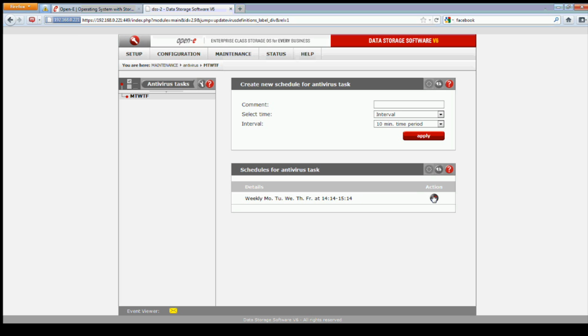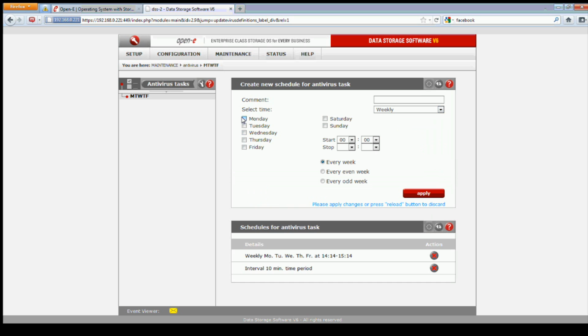Okay, so now I'm going to go ahead and hit my apply button. And now I see I have a task ready to go. And of course you can delete the task right here on this X. If I wanted another task, let's say I wanted to do every interval at 10 minutes, I can apply that task. So you can see you can create many tasks for the antivirus and for different shares.